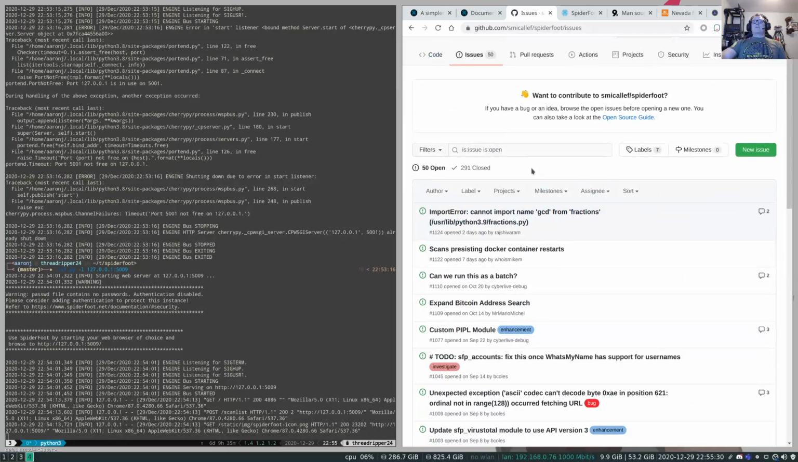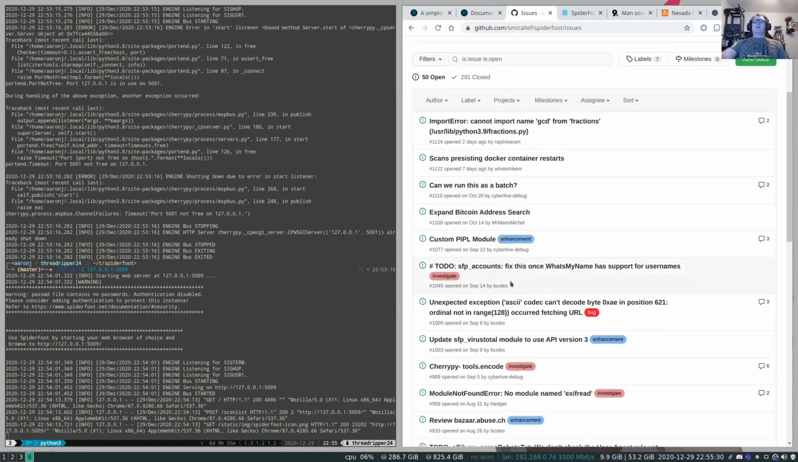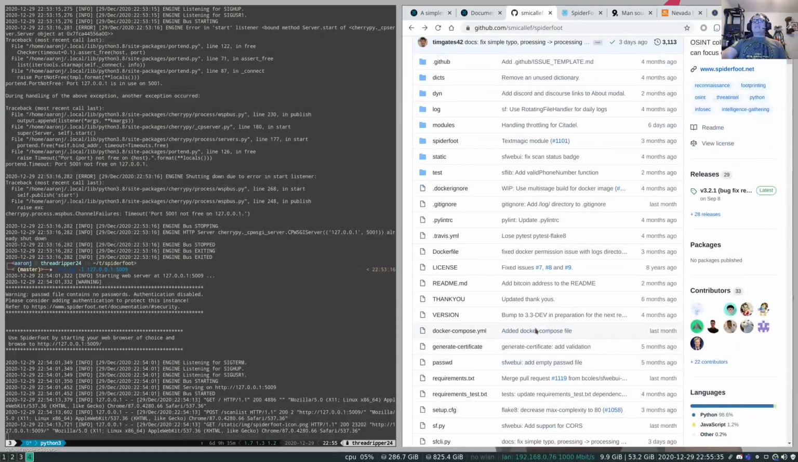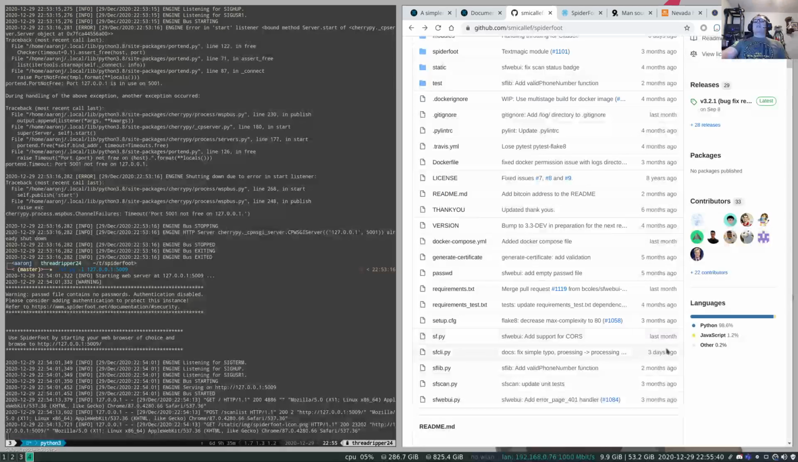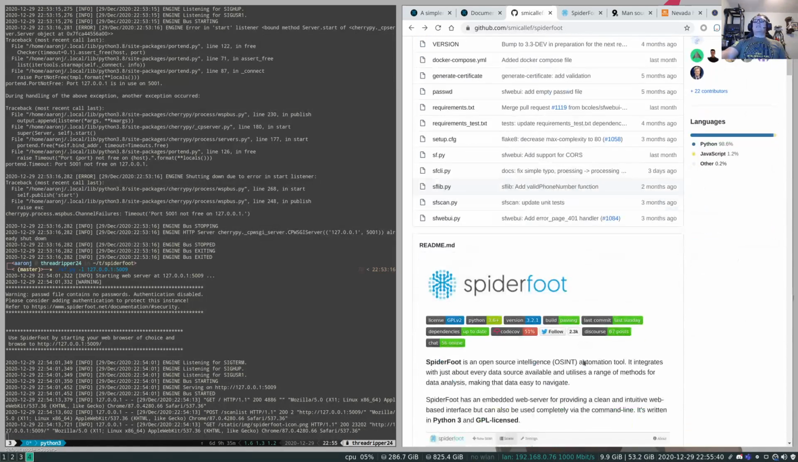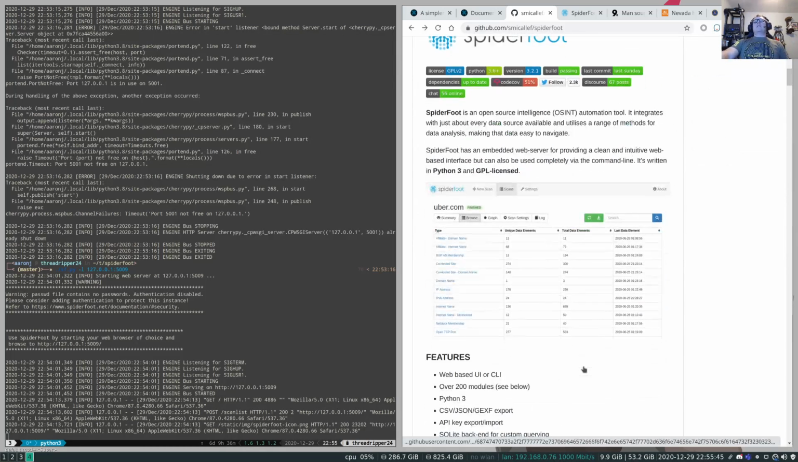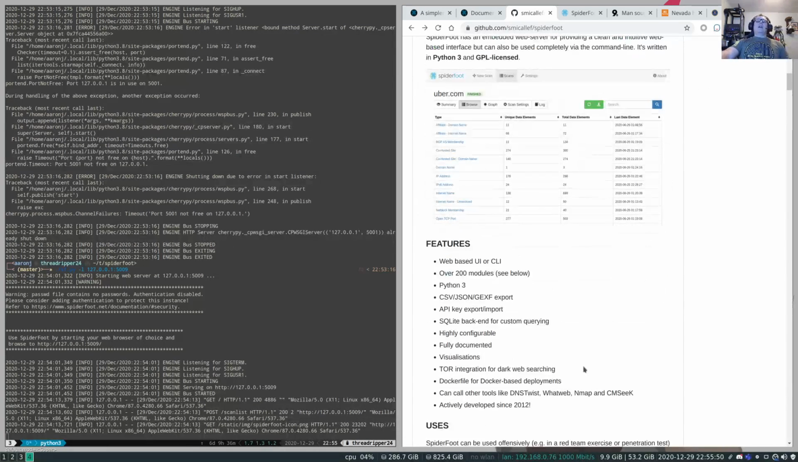But you can see there's lots and lots of issues. There's over 50 open issues right now. It is in recent development. 3 days ago, they made some fixes. People are using this. If you want to fix the Docker build, feel free to do so. If I have time, I might do it.